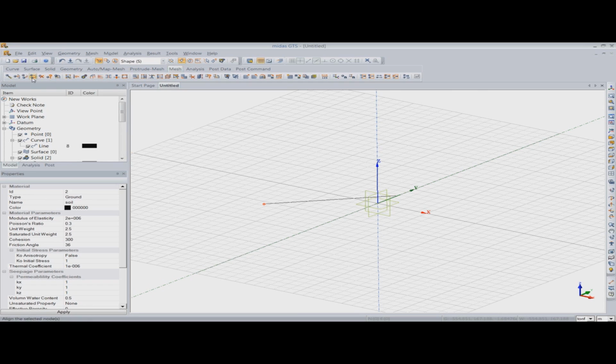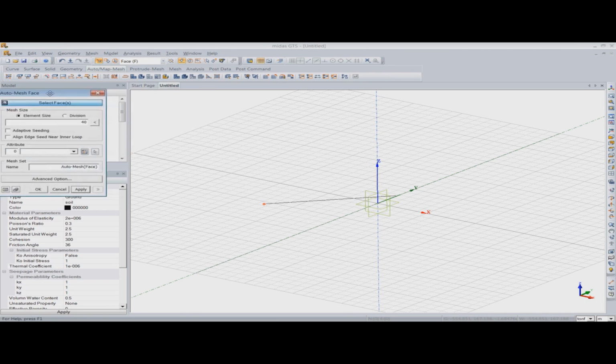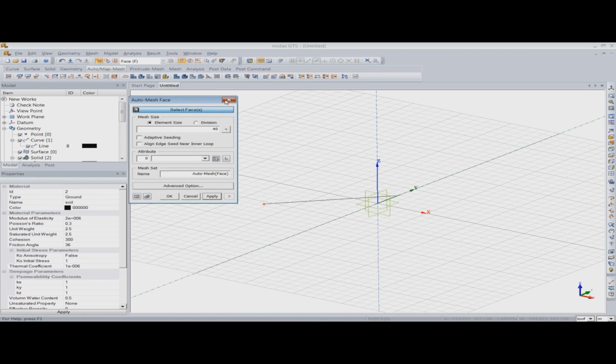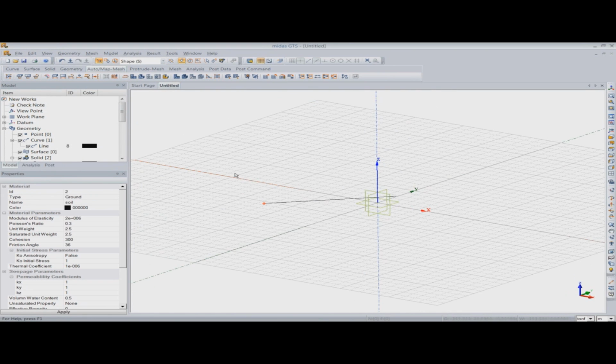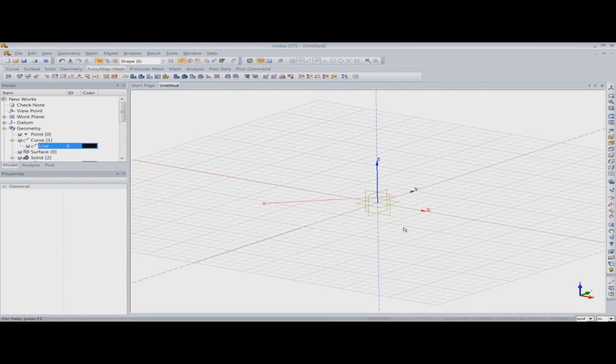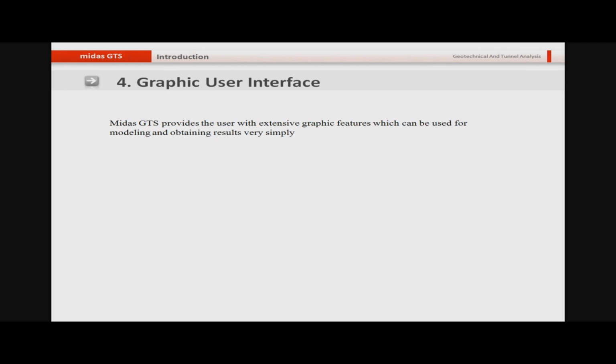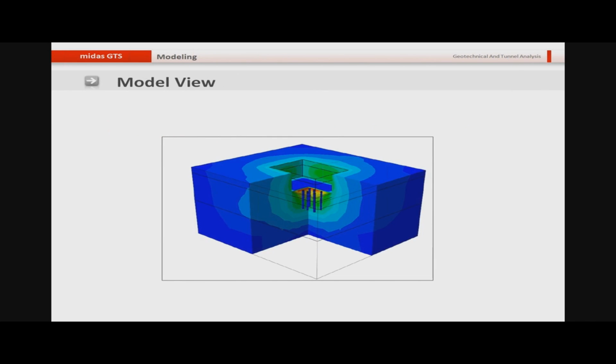And if I want to perform meshing, I can just click on this option, and I can select the auto meshing or map meshing, etc. So in this way, you can use the graphical user interface of Midas GTS for modeling any type of structure that you want. Now let me go to the presentation back, and with time we will create a model, and then we can see more detailed graphical user interface of Midas GTS.